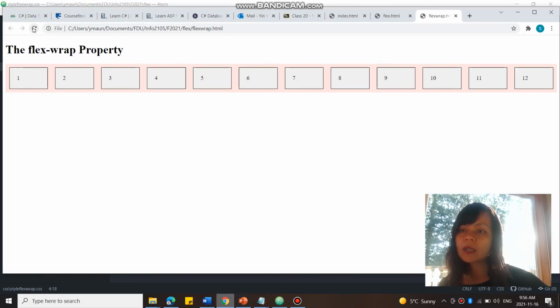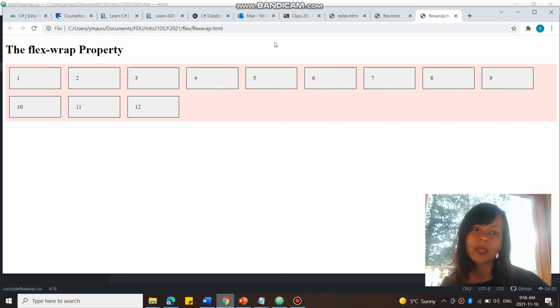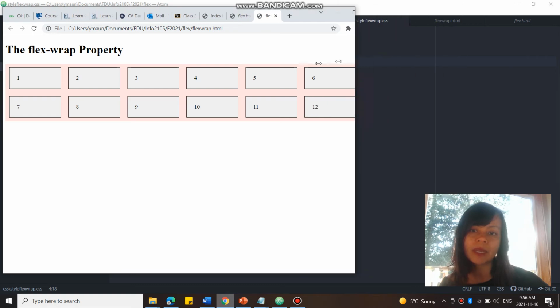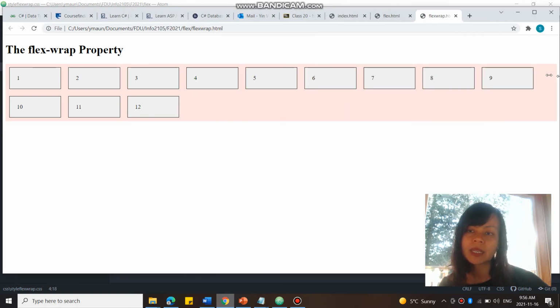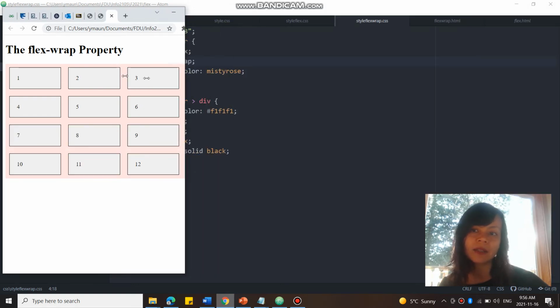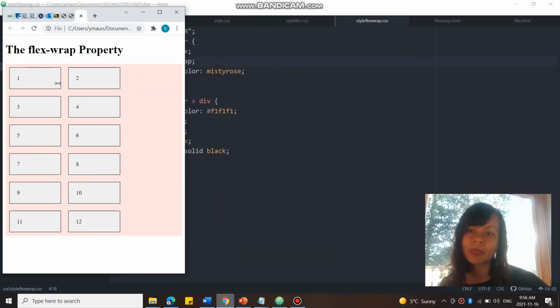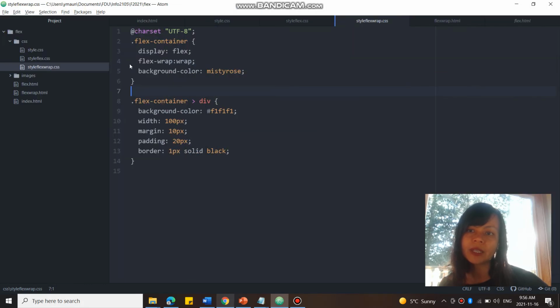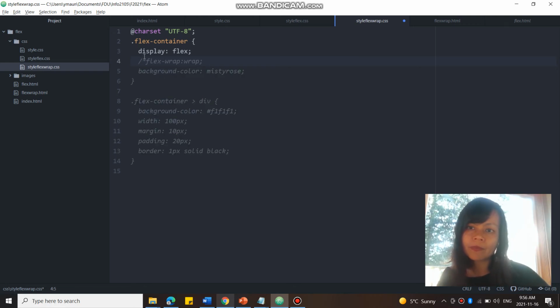Okay, so refresh. Here we have, it only fits 9, and the rest that don't fit go to the bottom. And when I make it smaller, as many as it fits goes in there, right? And it's going to be 100 pixels each there. So what happens if there is no flex wrap? I'm going to take that away. I'm going to comment it out is what I'm doing.